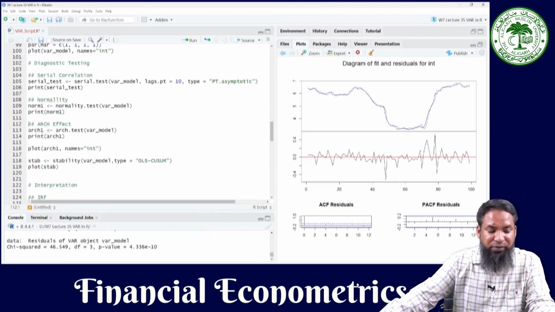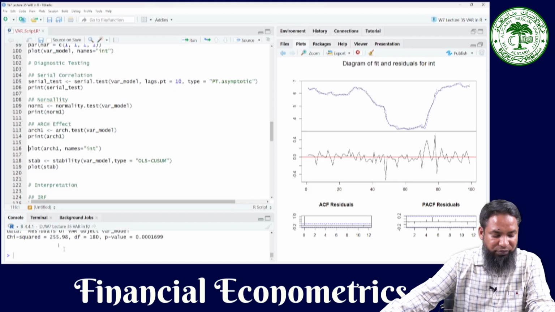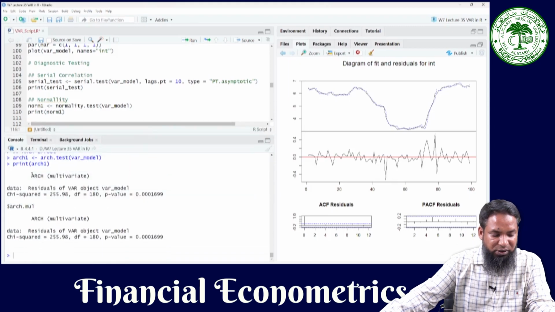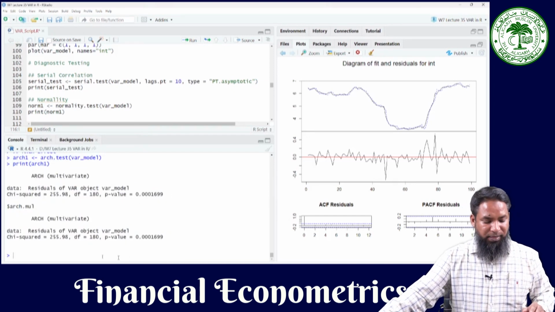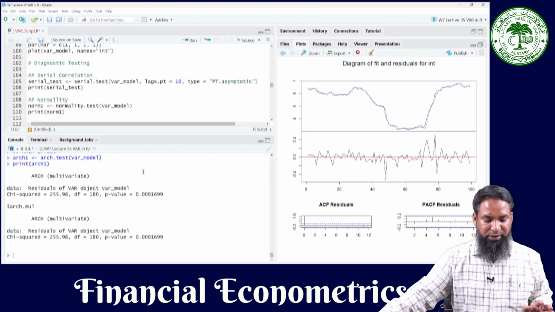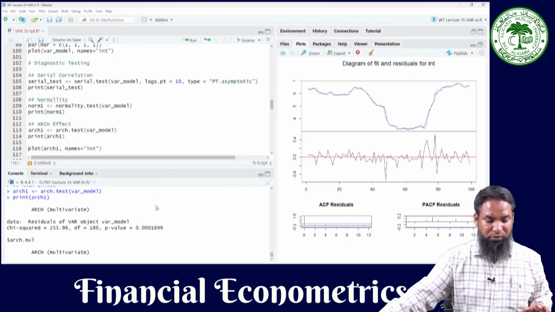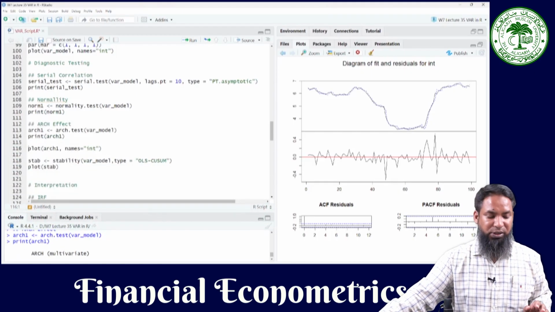Similarly, we can look at the ARCH effect. To see the ARCH effect, we have arch.test. If we execute this particular command, store the results in the arch1 object and print that, we again have the ARCH effect in multivariate form. In the multivariate form, we can observe this result. So it seems there is the presence of heteroscedasticity.